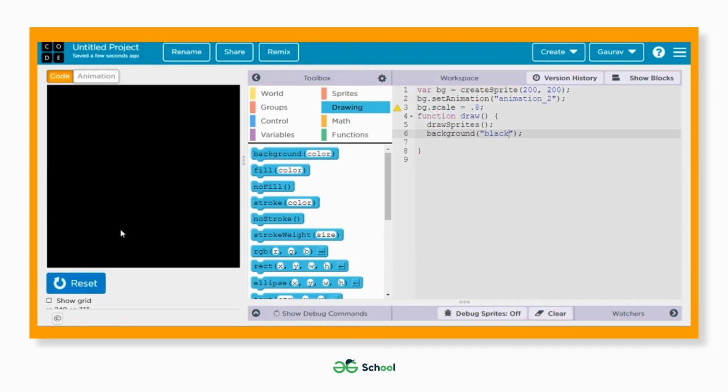So this is what you're going to see on the playground. It is completely black and we are not able to see the sprites. Why is it so? Because we have defined the background over the sprites. So that is the reason we are not able to see that Mickey Mouse sprite.